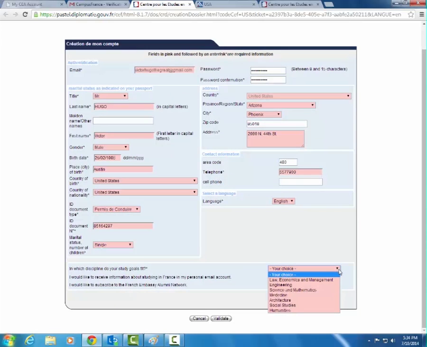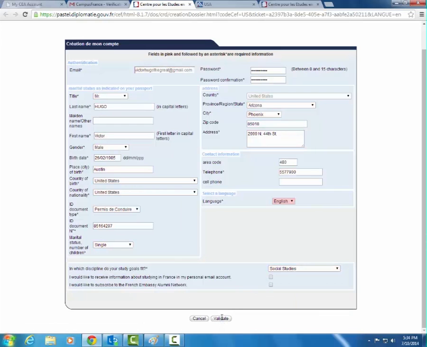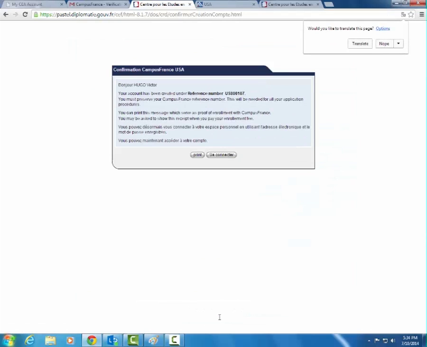And they just want us to answer which general domain our studies fall in, so since we're a study abroad company, I'll go with social studies. You can ignore these two boxes here unless you'd like to receive spam from them. We'll click validate. And now we've been given a reference number.